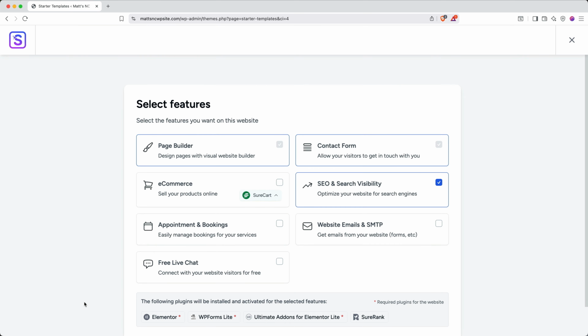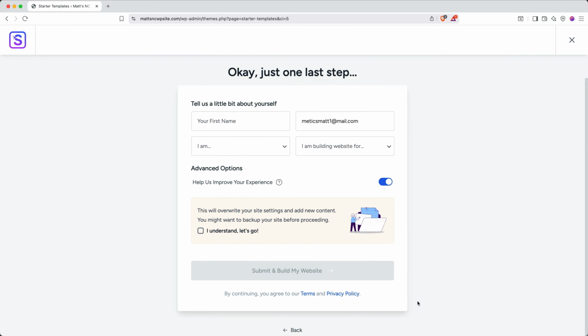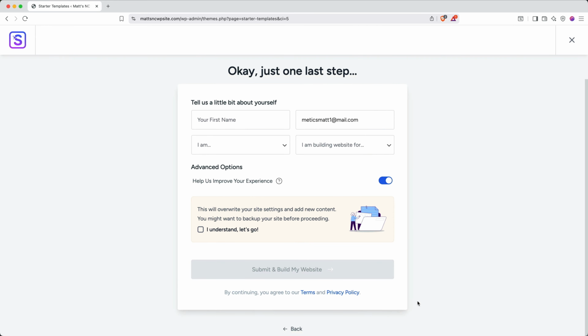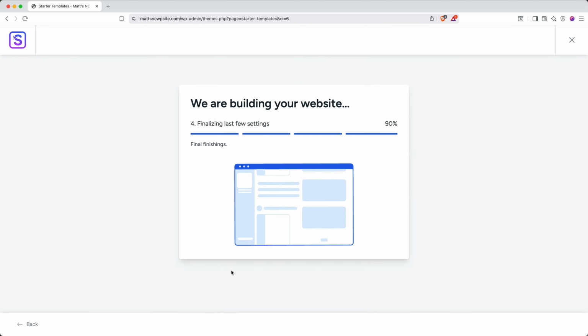You'll be prompted to select features, check any options that you want, or just click Skip this step. You'll get this page here, and you can fill it out if you'd like to, or you can just click I understand, let's go, and then click Submit and Build My Website. This will take a few moments to process as it sets everything up.